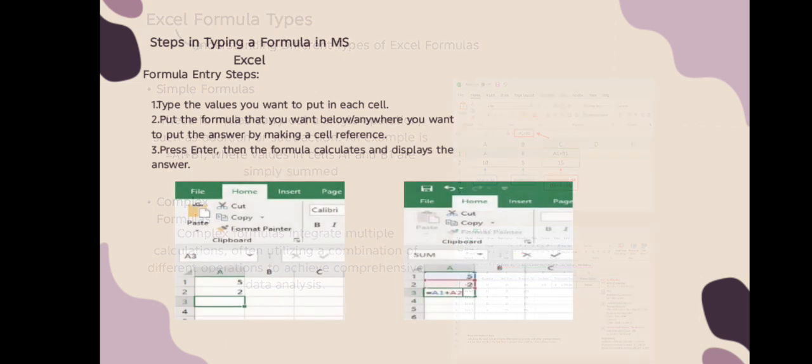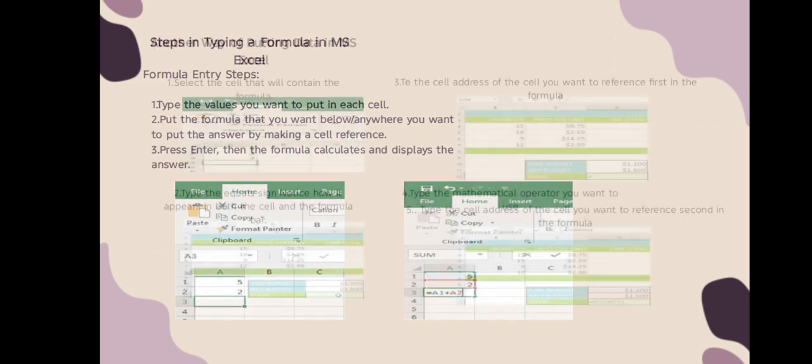Steps in typing a formula in Microsoft Excel. Number 1, type the value you want to put in each cell. Number 2, put the formula that you want below or anywhere you want to put the answer by making cell references. Number 3, press enter, then the formula calculates and displays the answer.